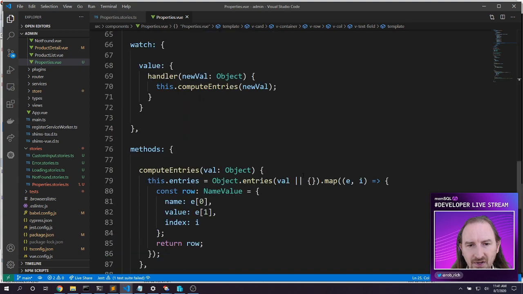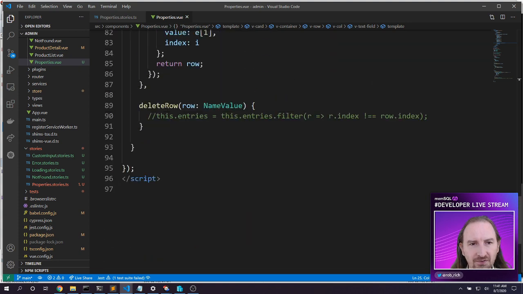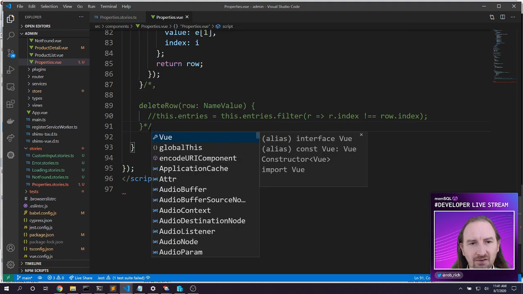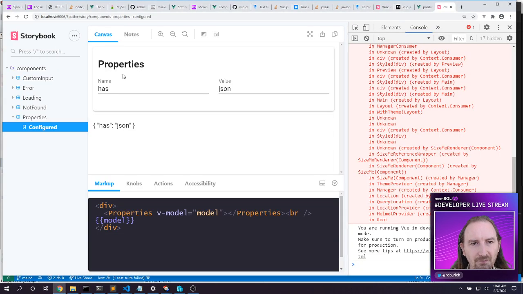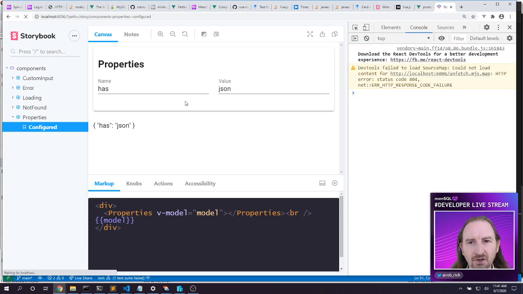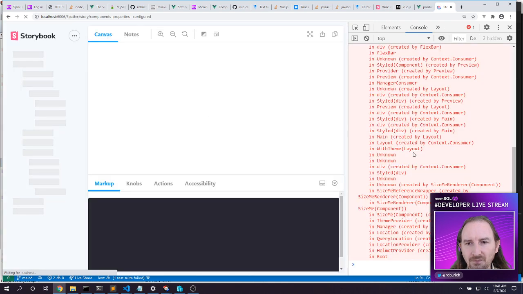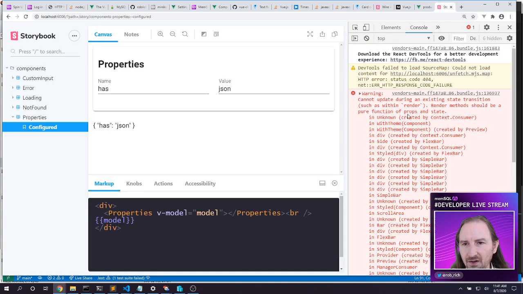We also may be hitting our wall on time, and so we'll have to come back to this next week. I think this is really cool, though. We're starting to get some cool data binding experiences here inside of Storybook, and that allows us to do some really cool things. Nope, we're still getting a cannot update during an existing state transition.